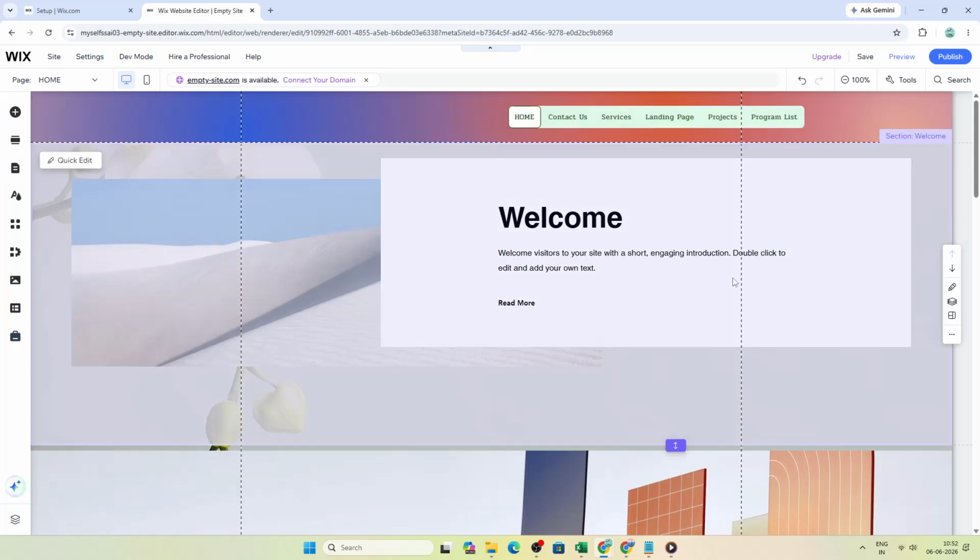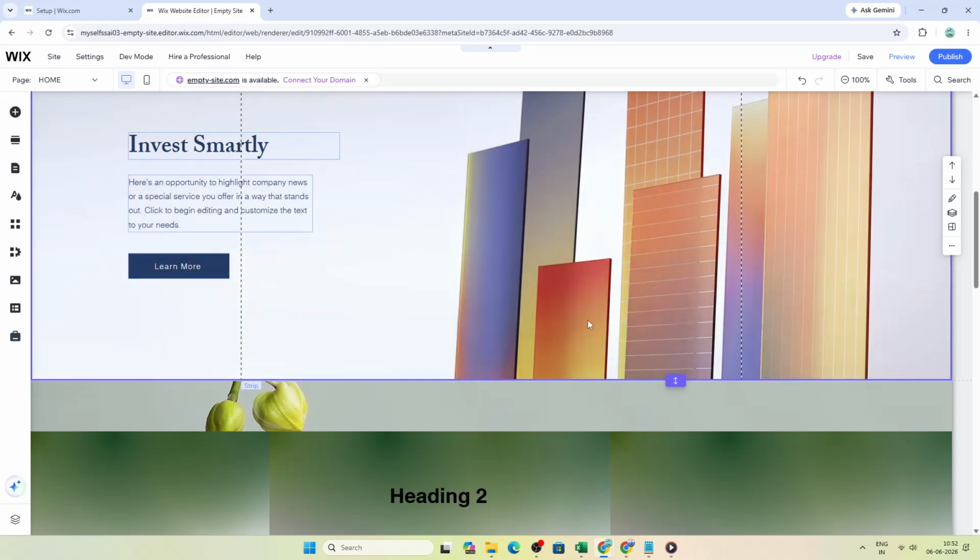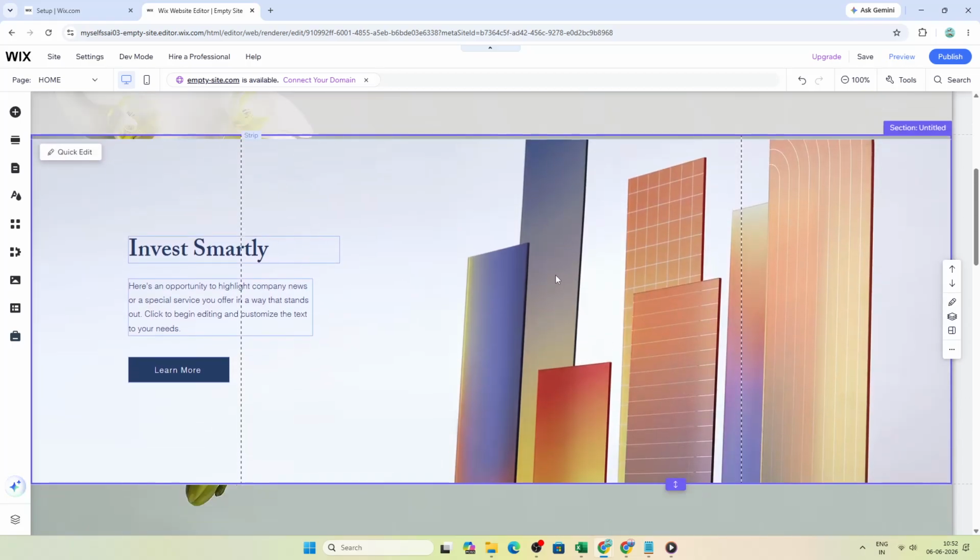The first method is the standard editor method. Click directly on the section you want to move. When the section is selected, look to the floating quick access menu on the right side. There, you will see the option to move the section up or move the section down.